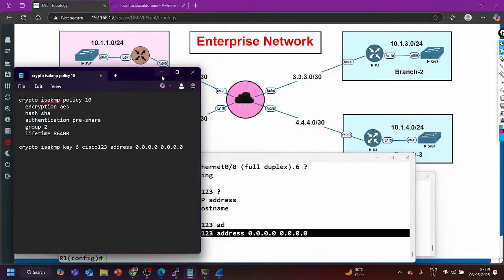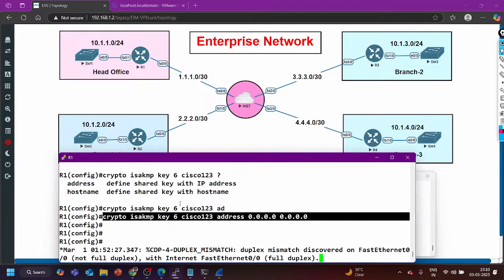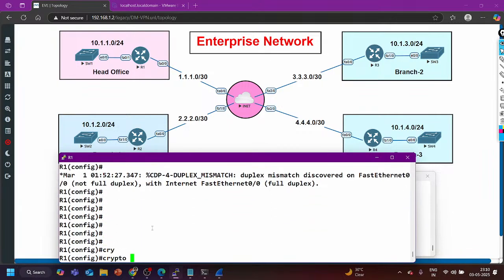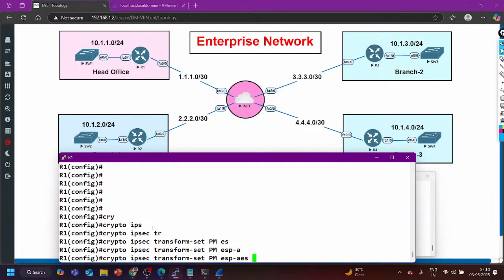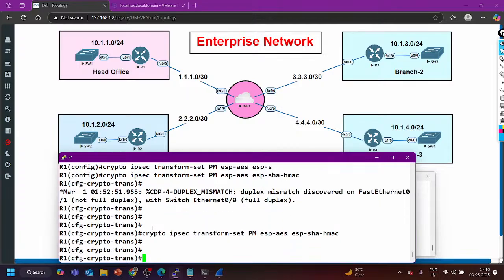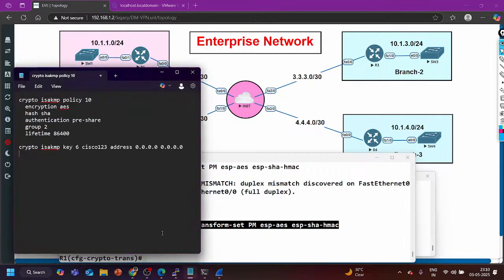After that, we have created the IKE version 1 policy. Then we have configured the pre-shared key. Now let me define the IPsec transform set here. Crypto ipsec transform-set. The name of my transform set is, let's say, PM, and then the ESP protocol, the encryption protocol ESP-AES, and ESP-SHA. Done. Let me copy the transform set command and paste it in Notepad for other sites.